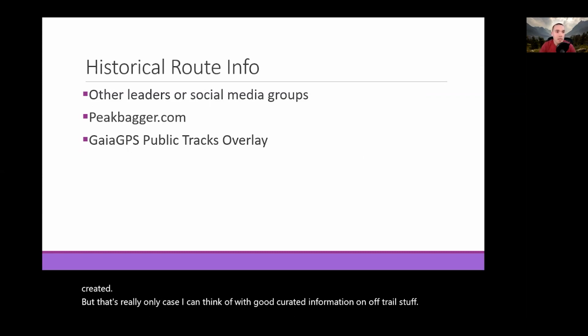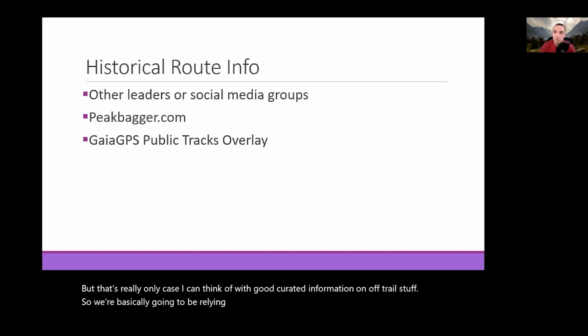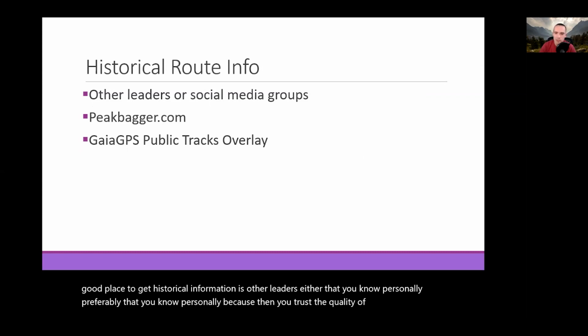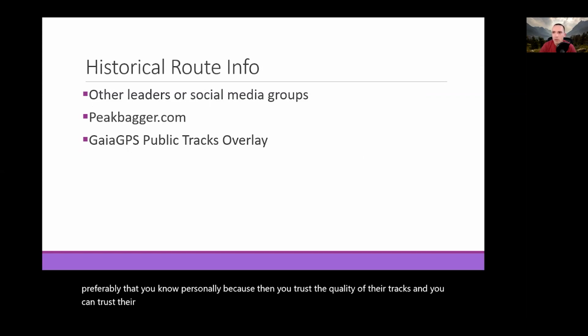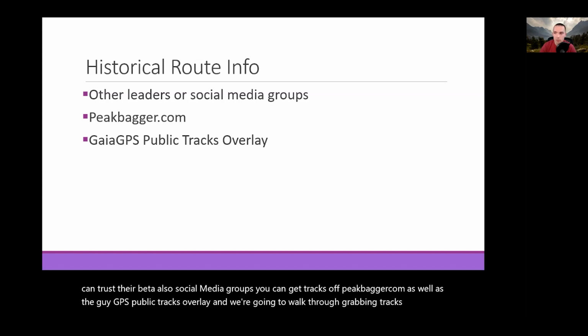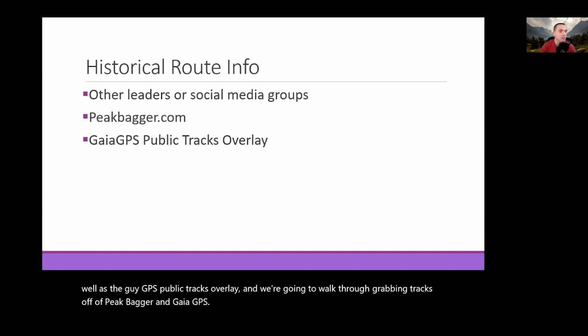So we're basically going to be relying on historical information. And one really good place to get historical information is other leaders, preferably ones that you know personally, because then you trust the quality of their tracks and you can trust their beta. Also social media groups, and you can get tracks off peakbagger.com, as well as the Gaia GPS public tracks overlay. And we're going to walk through grabbing tracks off of Peakbagger and Gaia GPS tonight.